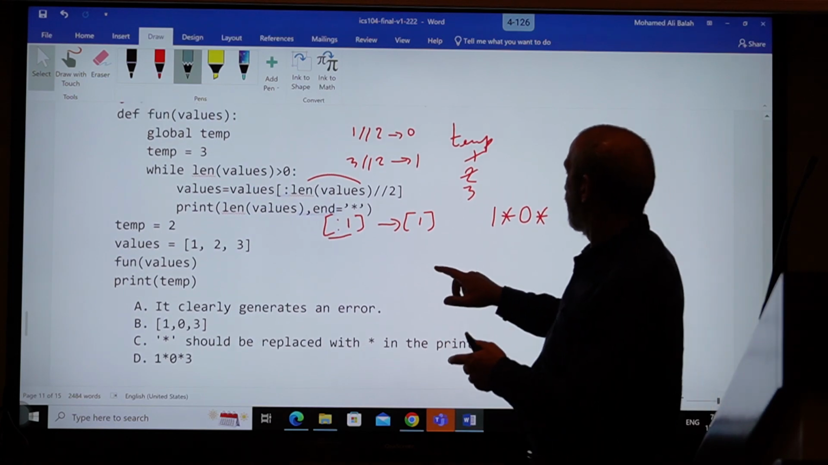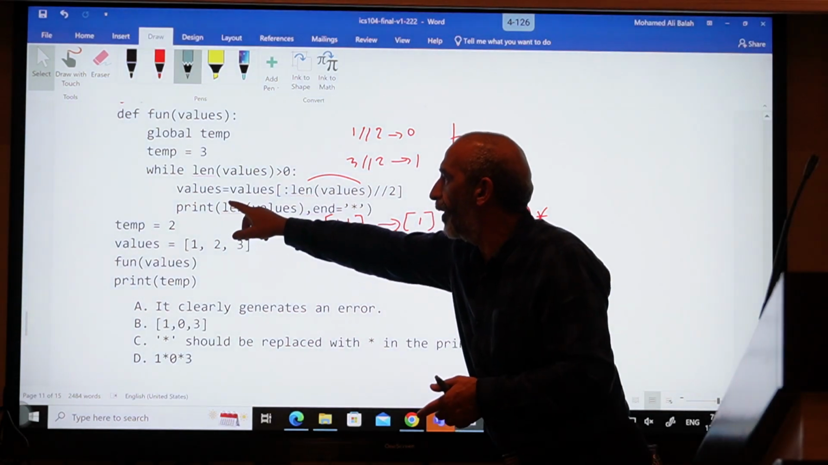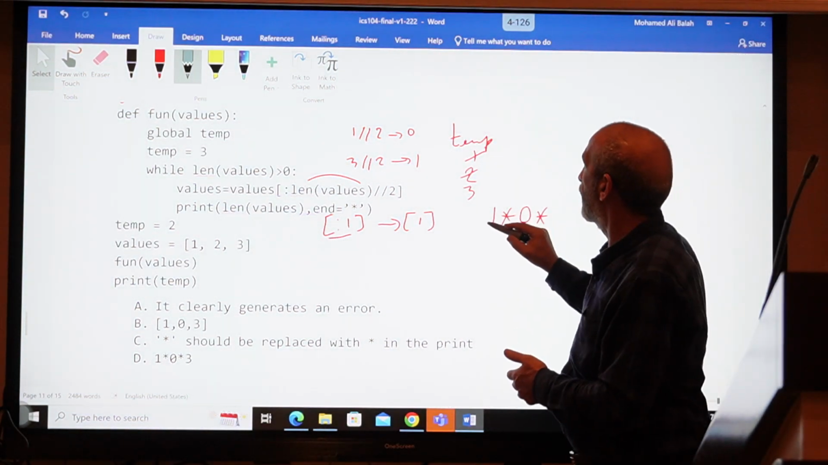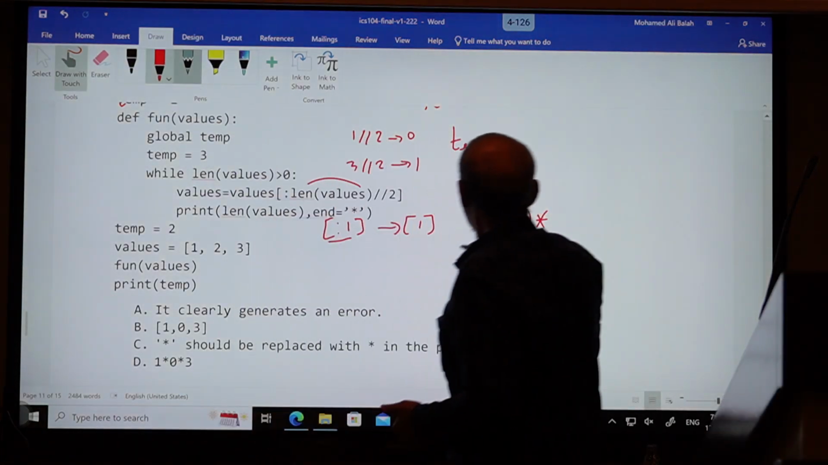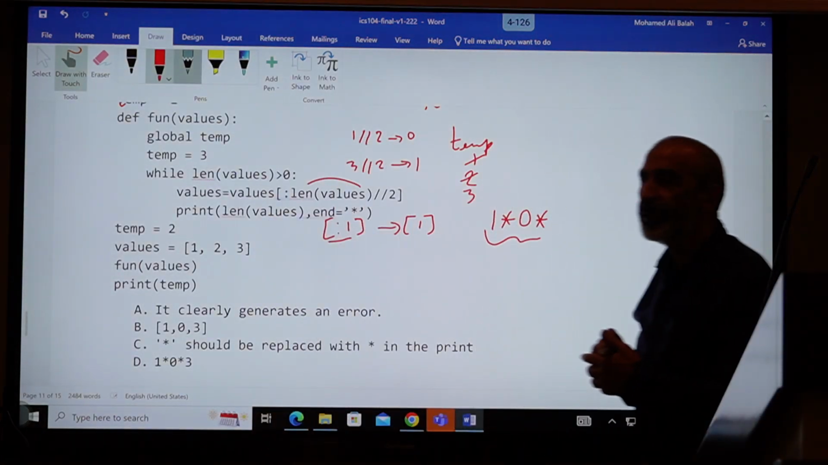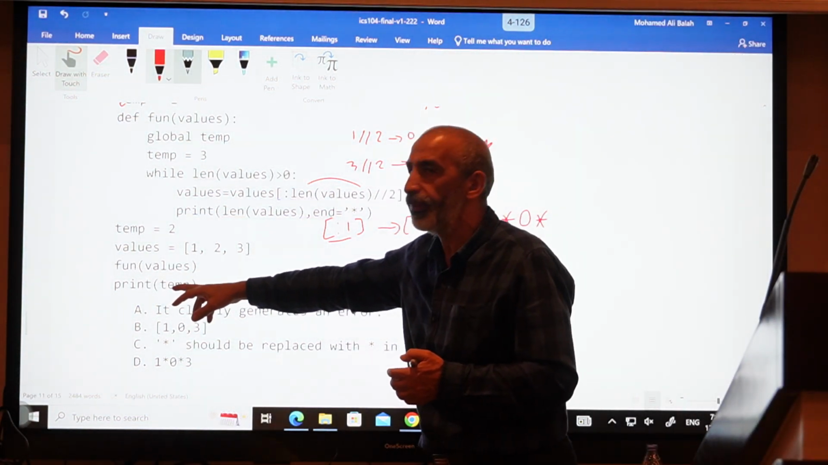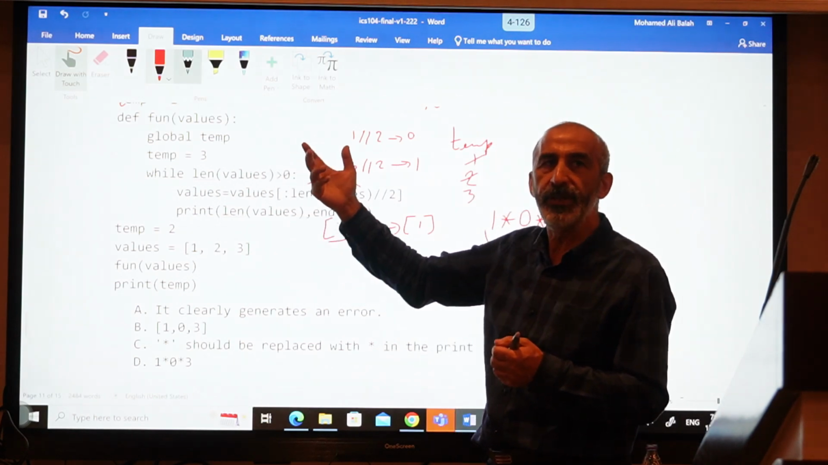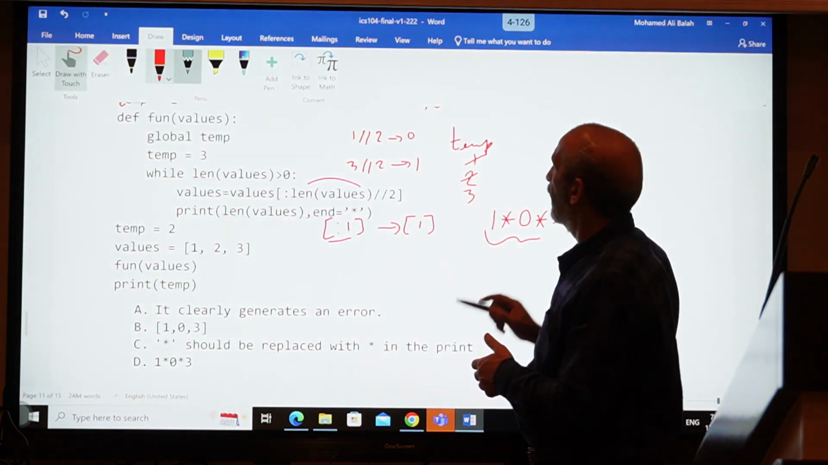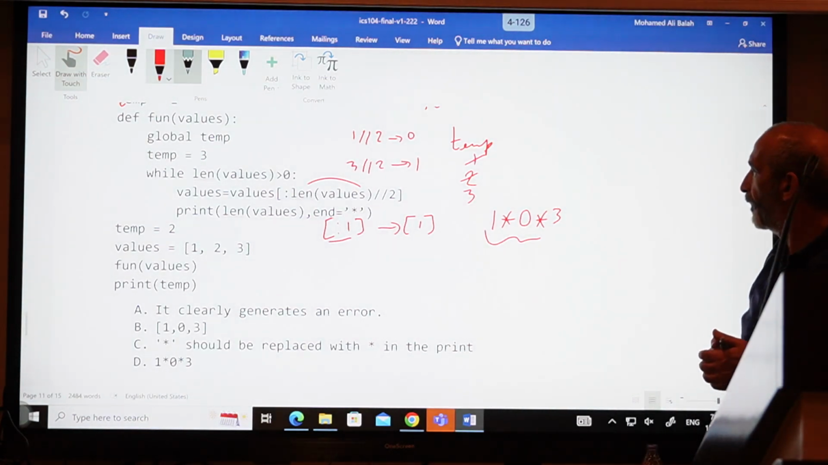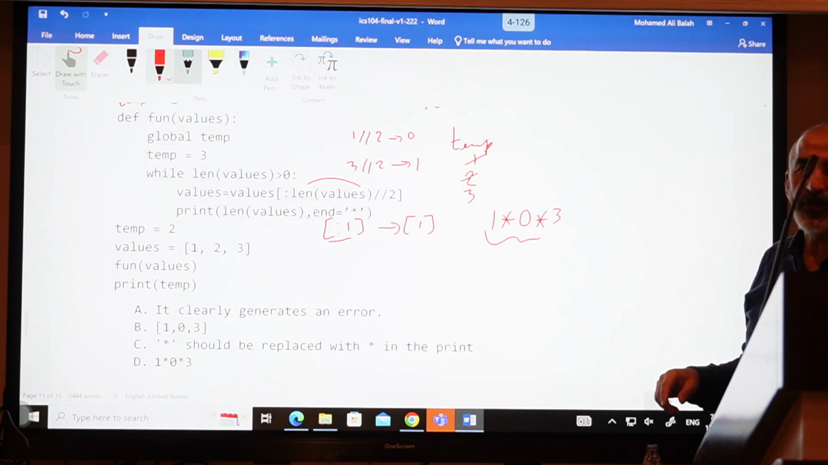See, here it is printing. So this is the code printing this part here. This part is printed inside the function. But after the function, we have print temp. And we said that temp is global, its value is 3. So it will print the value. Okay? So this is the answer: 1 star, 0 star. Any questions? No.